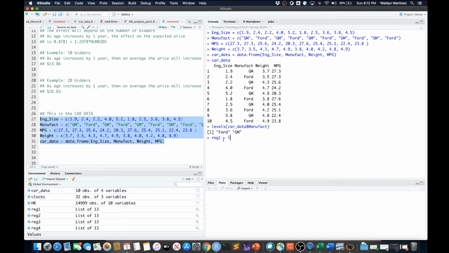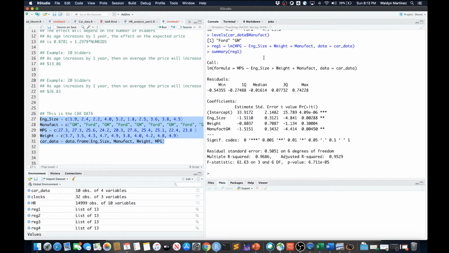So let's go ahead and create the regression. Let's call it regression one, and we're going to use the lm function with miles per gallon as the response, and then we're going to just put engine size and weight, which are both numeric predictors, and then manufacturer. And finally, we're going to use the car data frame. Let's take a look at the summary for this. And again, we've seen this before. We have seen that weight is actually not a significant predictor in the presence of engine size and manufacturer, mostly because weight is very correlated to engine size. But for now, let's leave it there.